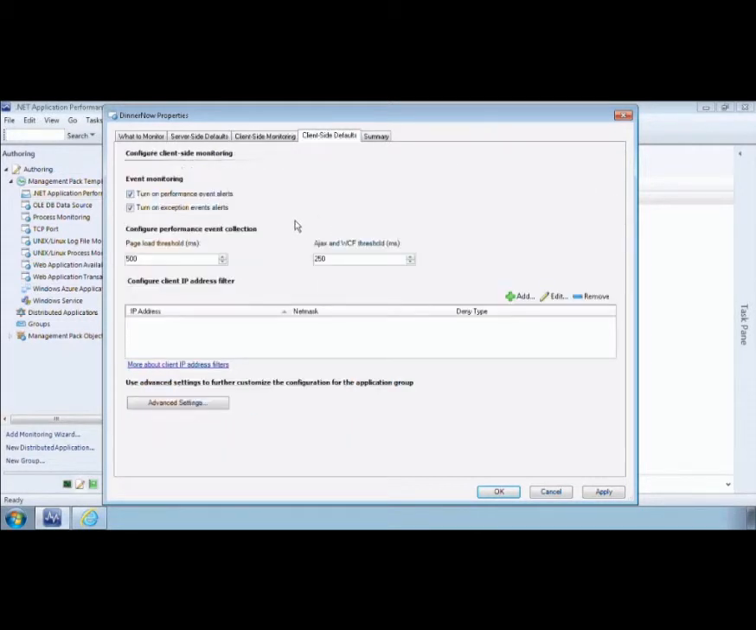Then on the client side, you turn on, again, performance events and exception events, and what is it you want to see, and what are the acceptable thresholds. There are a lot of advanced settings that you can turn on. You can filter out on IP addresses.